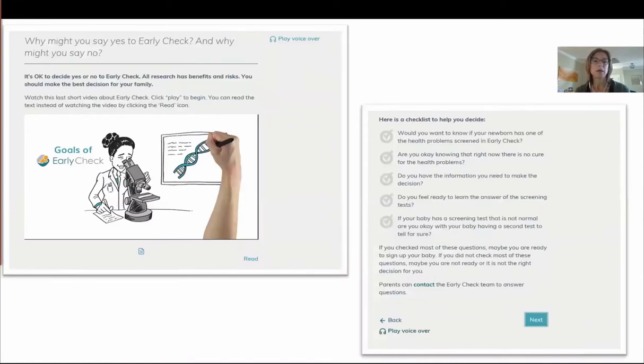We also include components around decision support. And so this is something that is a bit hard to replicate from the in-person interaction, but we're building in some decision support components so that we can show individuals rather than discuss with them why some people may and may not want to participate in Early Check. We're very transparent in here about why this is maybe a good choice for some parents and not the right choice for other parents. We do that through text, through video, as well as through a checklist, very brief interactivity that individuals can engage on the portal.